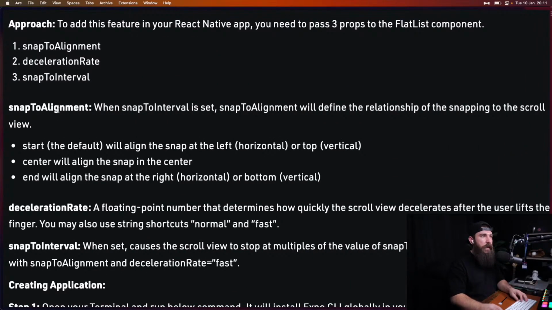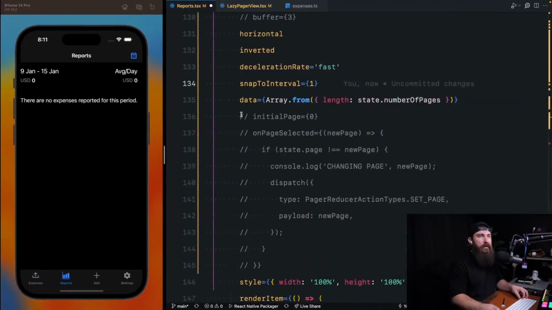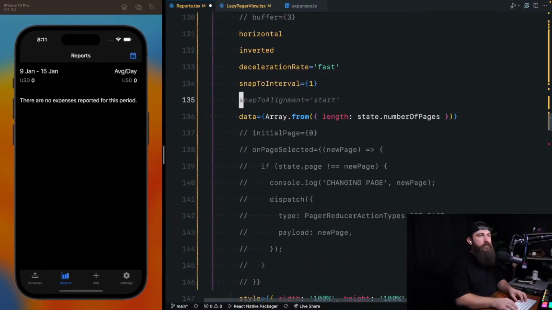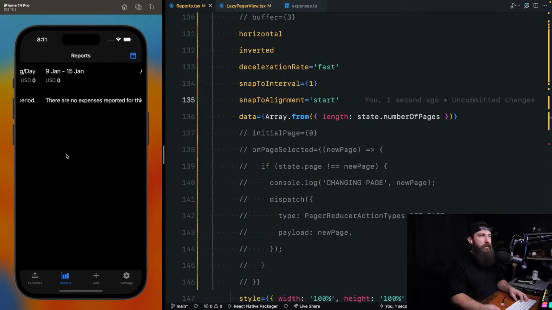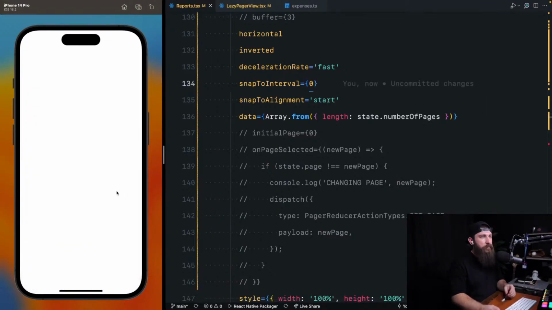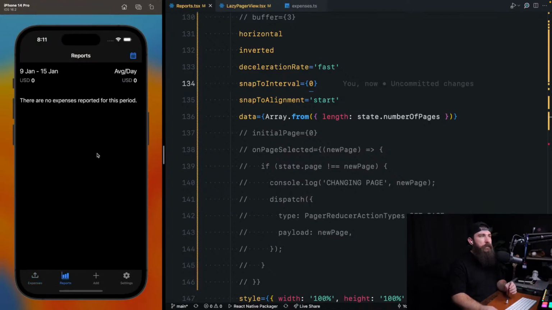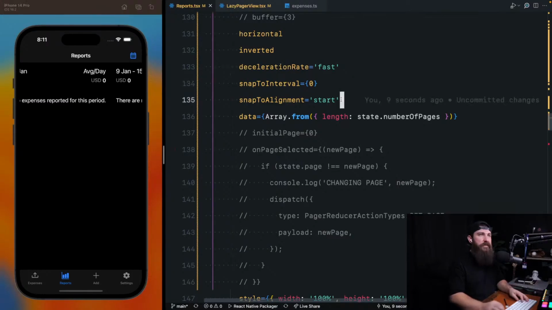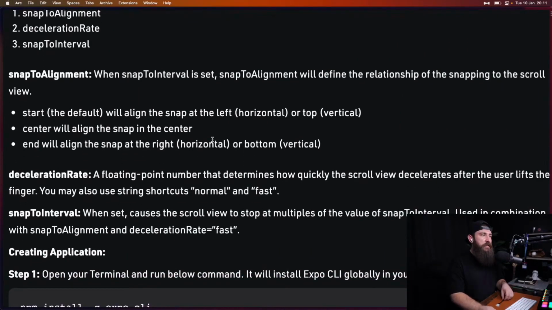And we also want to add the snapToAlignment. We are doing a horizontal one, so either start, end, or maybe the center. We'll figure it out. So snap to start. Okay, set this to 0. Reload. Doesn't snap. Okay, let's continue with this.